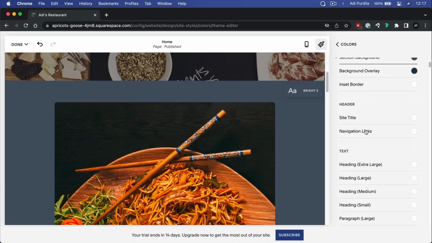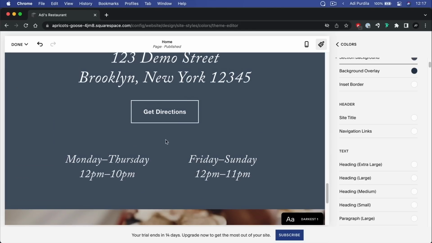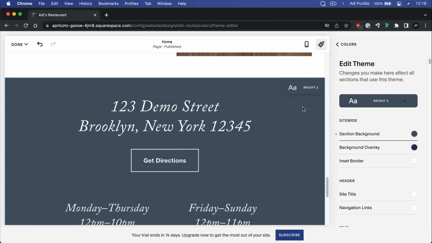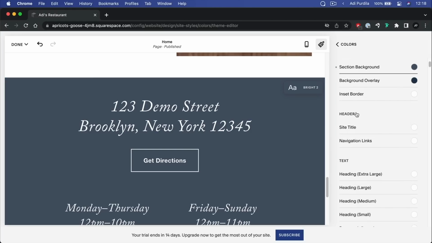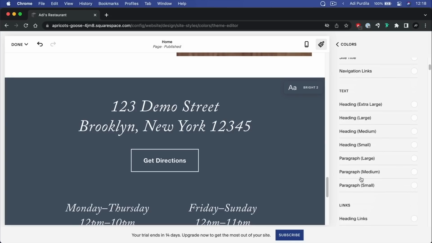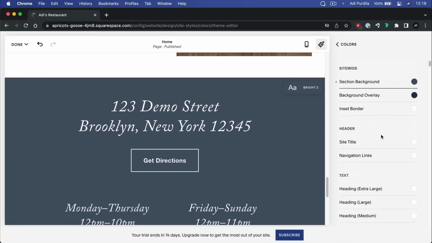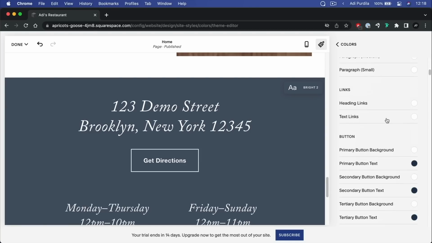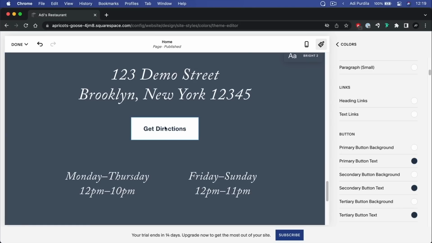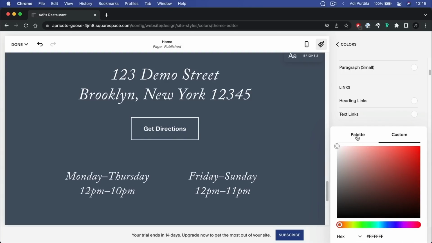Very cool. And also, this is something very interesting. This theme, it's not just one color. It's also the color of the header, the navigation links, the text, all the different headings and paragraphs that are included in this Bright 2 theme can be changed individually from here, right? So maybe I want to change this button to have a different color, right? So primary button background, I can change it from here. Maybe, I don't know, let's go for something like this.